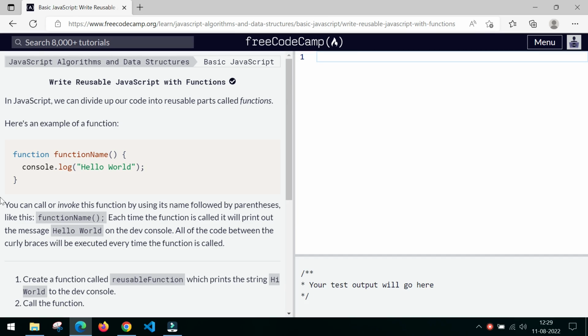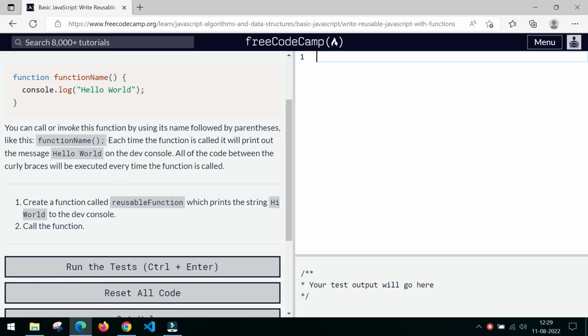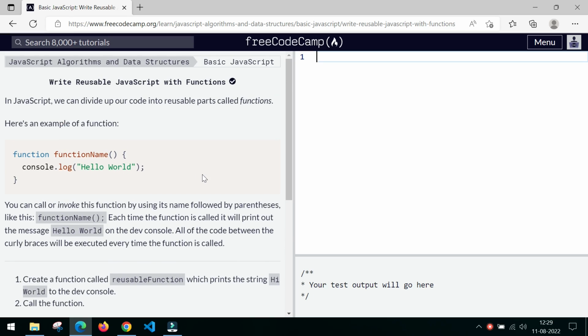Write reusable JavaScript with functions. So now we are entering into a new concept called function. Let me give the basic architecture of a function. So far what we have seen is a variable. For example, I am giving let x equal to 10.